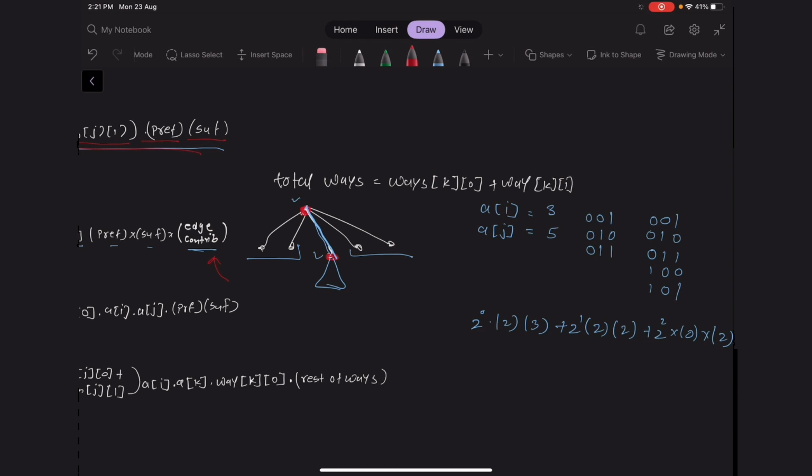Now let us take an example to understand how we can calculate edge contribution. We have taken an example of a of i equal to 3 and a of j equal to 5. This means that this node can take any value from 1, 2 and 3, and this node can take any value from 1, 2, 3, 4 and 5. Now if the ith node is taking the value x and the jth node is taking the value y, then our final contribution will be x AND y. So here we are ANDing the two values.